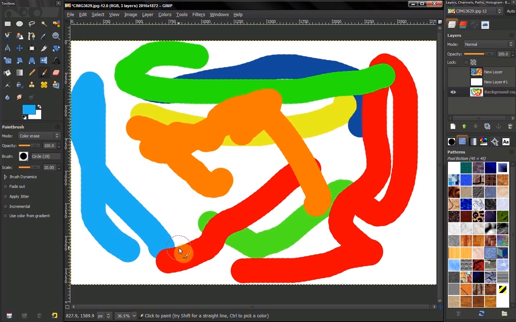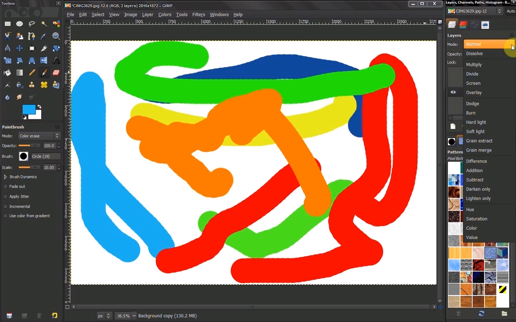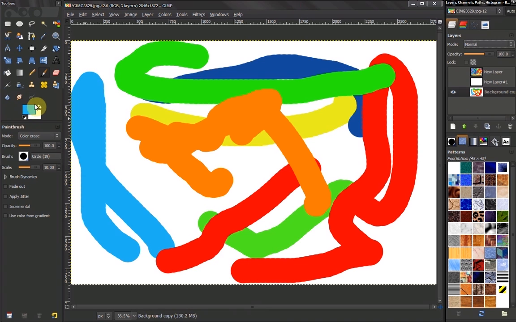Hi, this is GIMP Beginner's Guide, and we are talking about our modes here. The next mode, Color Erase, also is not found in our layers, only in our paint tools.